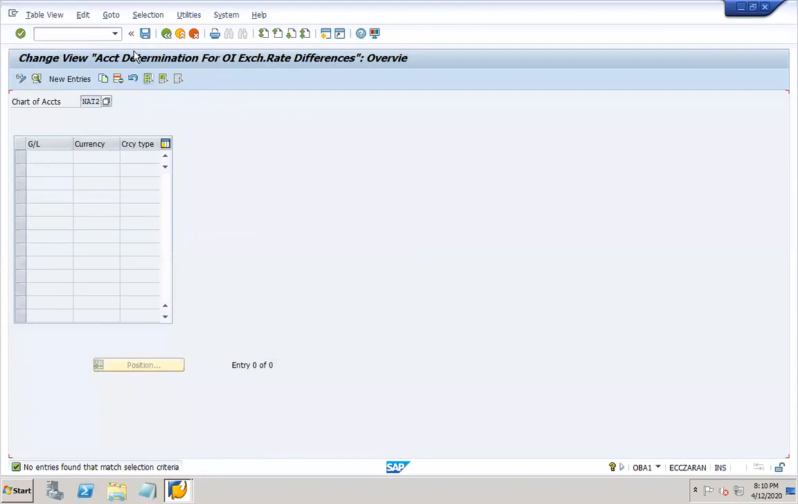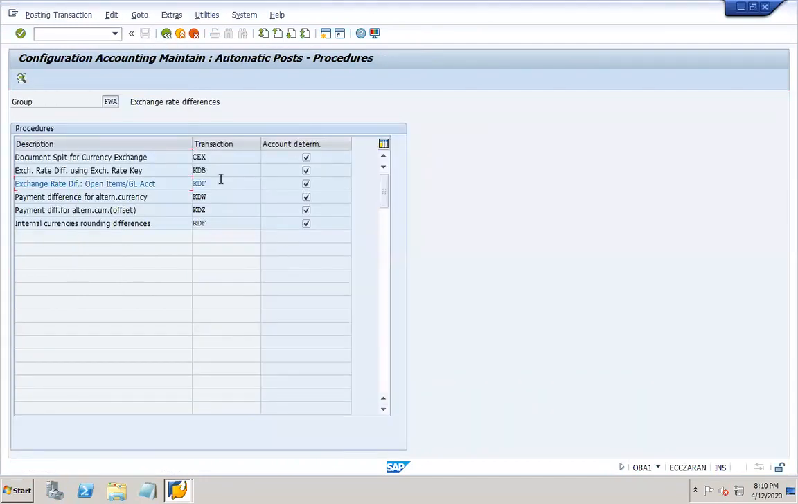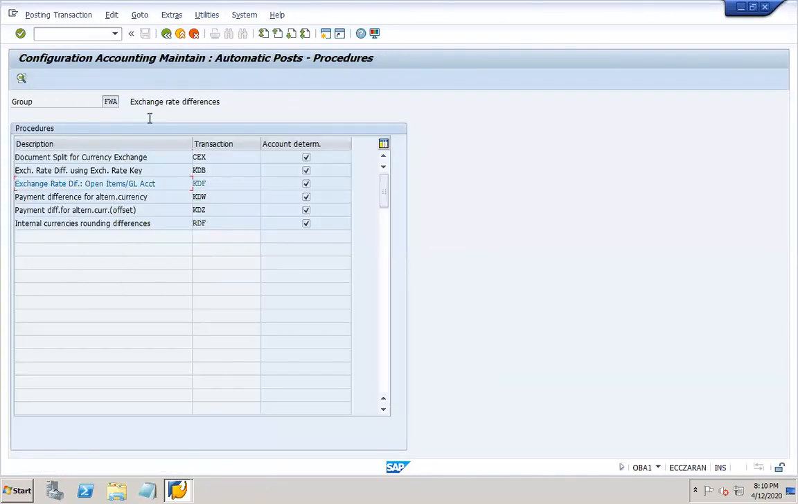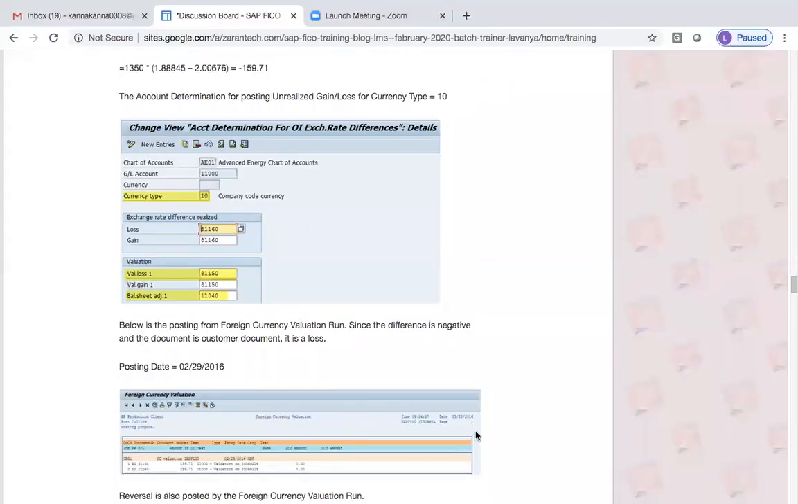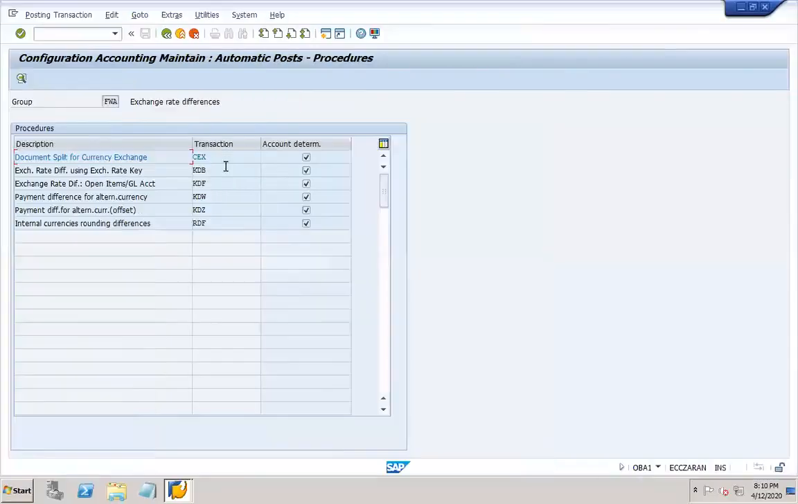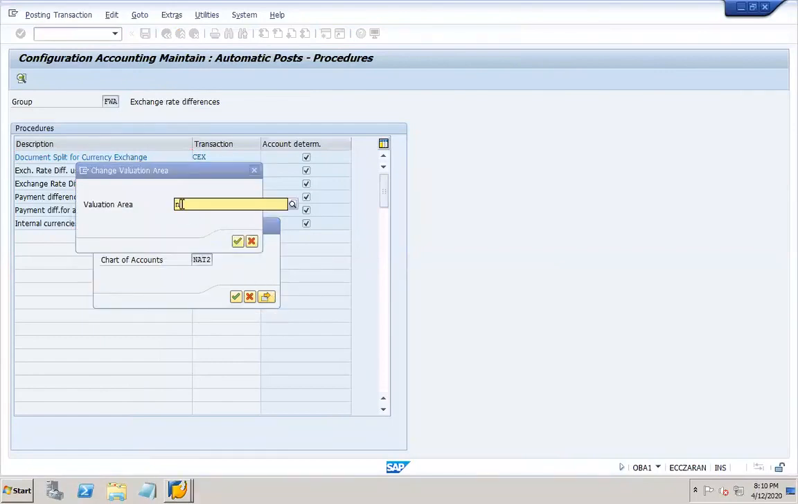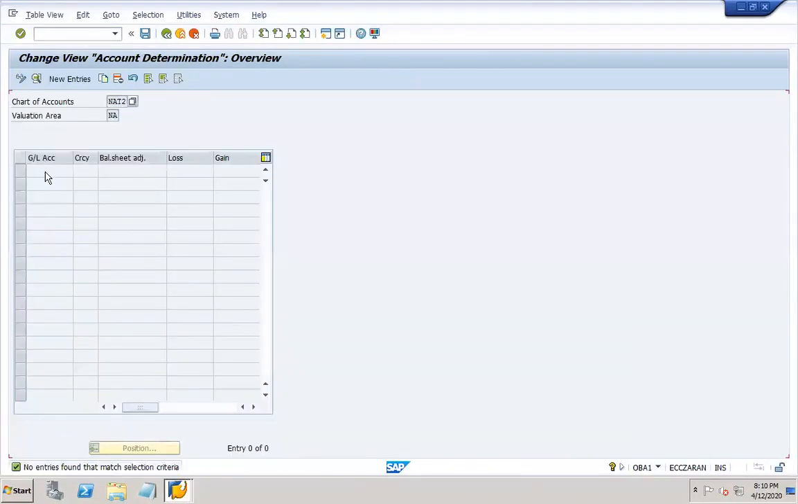System is taking you here. Double click, not this one. Wait a moment. System has to open in this way. Account determination. So just give me a moment. Okay, yeah, correct only.